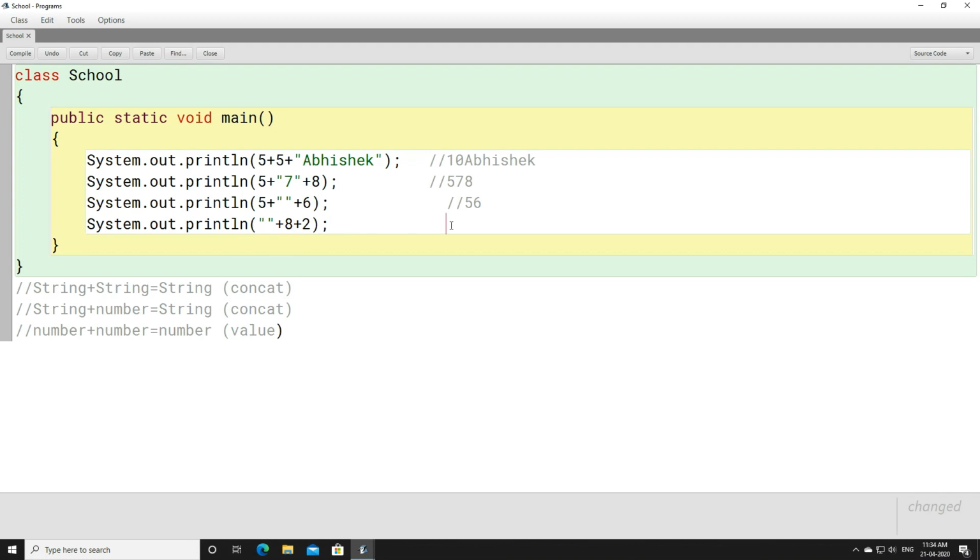So the output will be, here you can see, 8, it remains 8. The reason is that you are adding a null string to 8, so 8 will get converted to a string. Once it gets converted to a string, then 2 will get added to that string. So 8, that is a string, plus 2 will give you a concat value, because 8 is now converted to a string because of the addition of the null string.